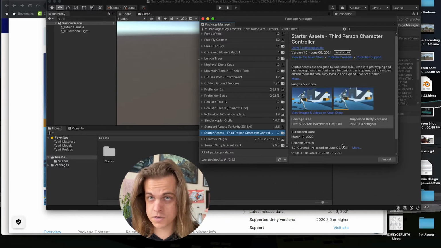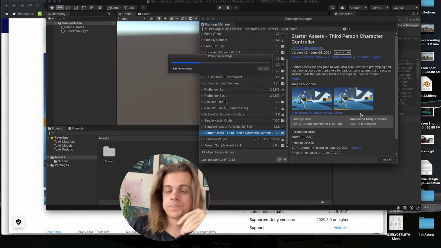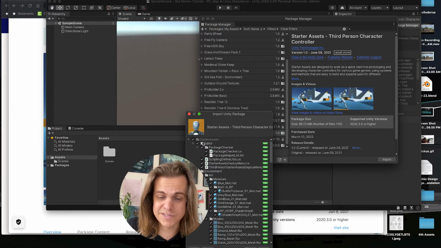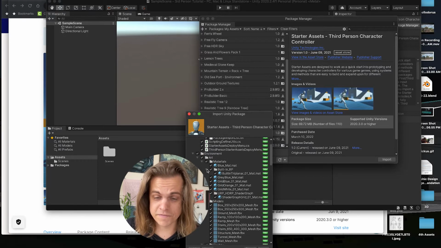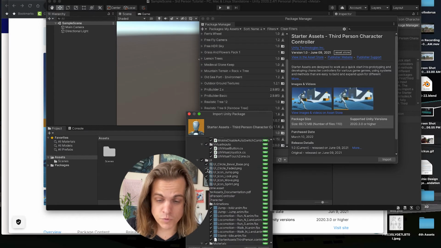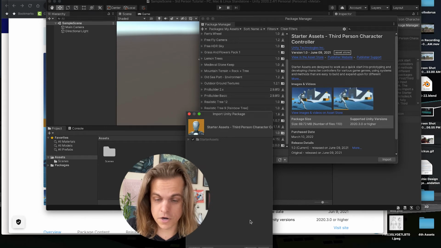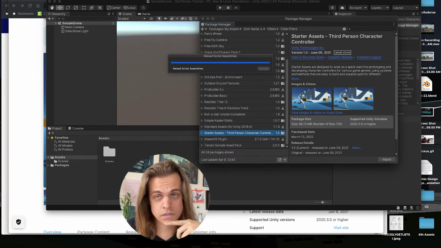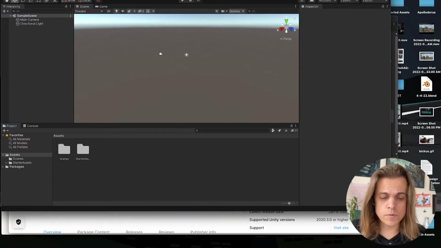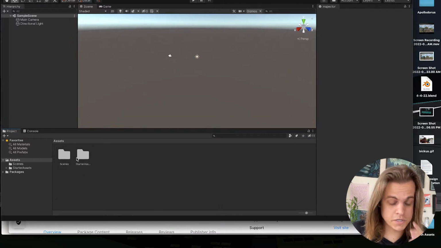If you need to download it. I already downloaded it, so I'm just gonna click import. This gives me a list of all the different assets, all the different files that this package comes with. I'm just gonna import them all, and it'll be in a little folder called starter assets. Loads for a second. And there we go. It took about a minute to import, but here it is in my project assets folder.